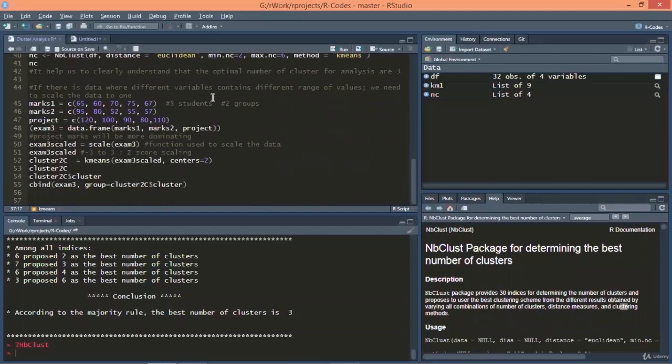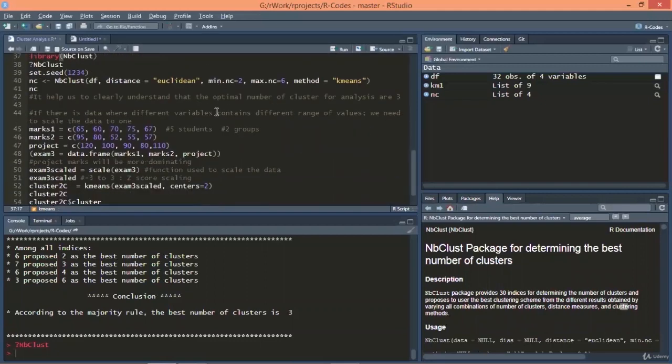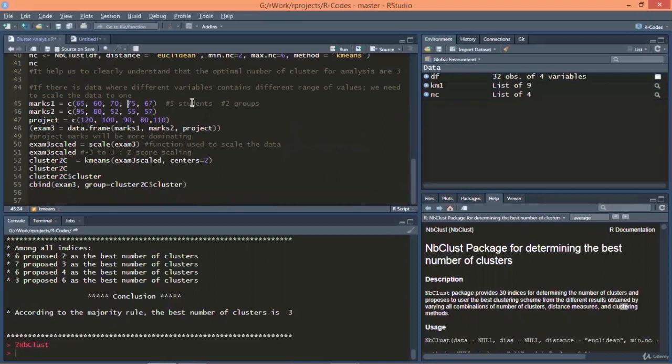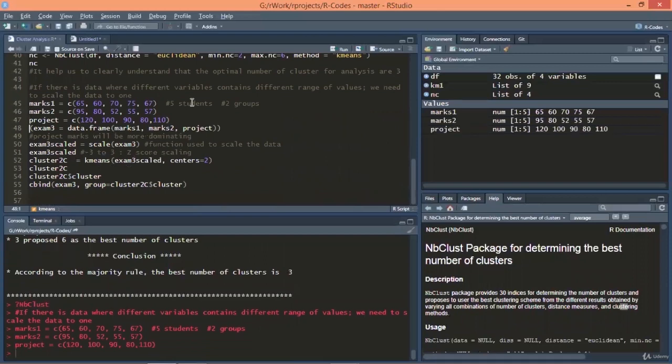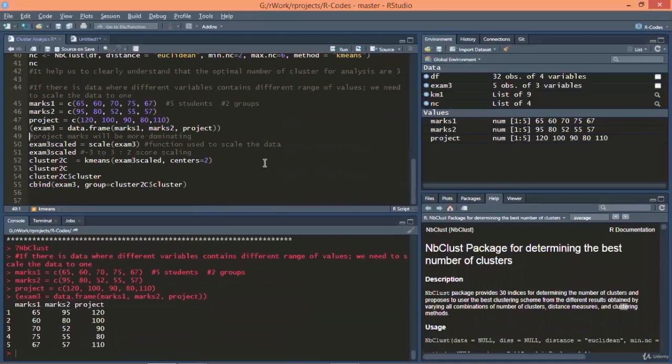Now one of the important parts you should take care of while creating clusters is your data. I'm using a different data set here, I'll be creating 2 marks and a project marks here. So this is my data frame, and yes, one of the very important points in clustering is that the data you are providing should be in the form of a data frame only, so that it can pick up the values easily. So I have created a data frame here.